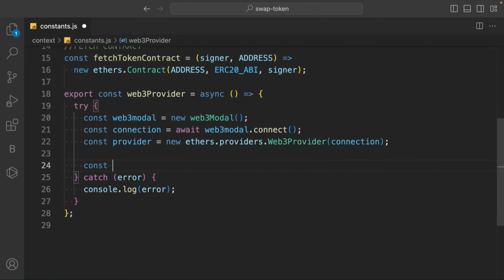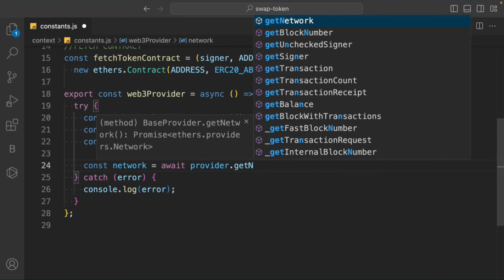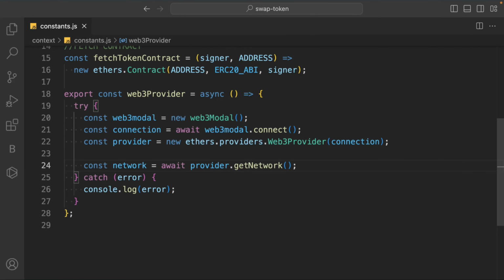Now let's take the network, because we also have to pass it down to our contract function in the Uniswap, to know which network the user has connected to. So let's get that information, and this information is also available in the provider, so we can get that. Let's call this one network, and we'll say await provider.getNetwork. This will give you the entire object including the name and the chain ID, which we're going to utilize.